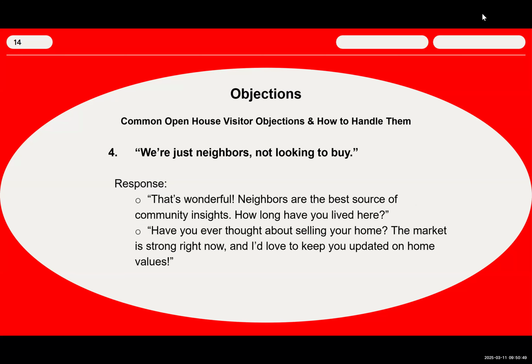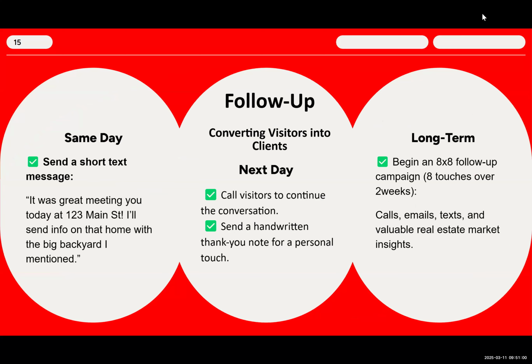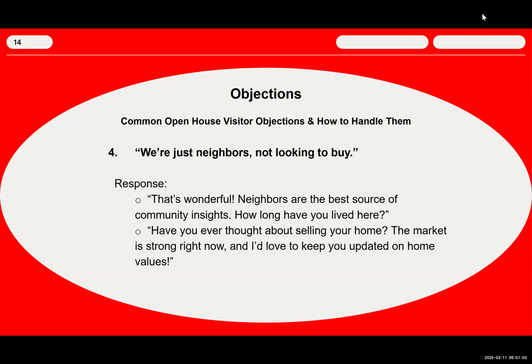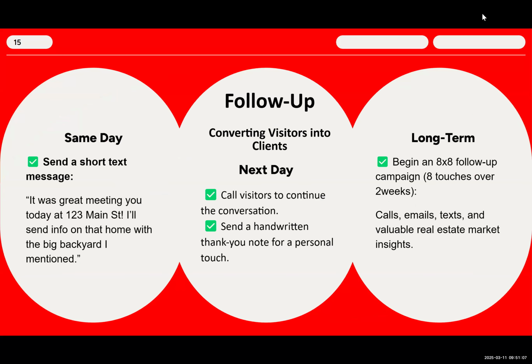We're just neighbors, not looking to buy. It's wonderful. How long have you been here? Community insights. Have you ever thought of selling your home? The market is strong now. I'd love to keep you updated on home values. That's a piece of that value.